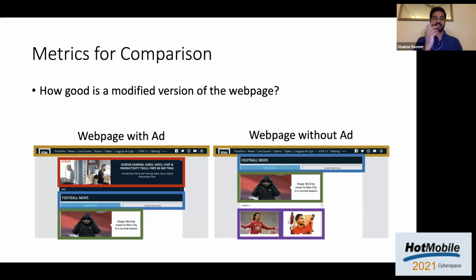So for example, in these two examples, the page on the right does not have the ad. From a user perspective, it has all the things necessary. But if we are doing a whole page comparison, it will lead to very different results because of the ads. But from a user perspective, these pages are exactly the same, and we want to create a metric that can capture that.